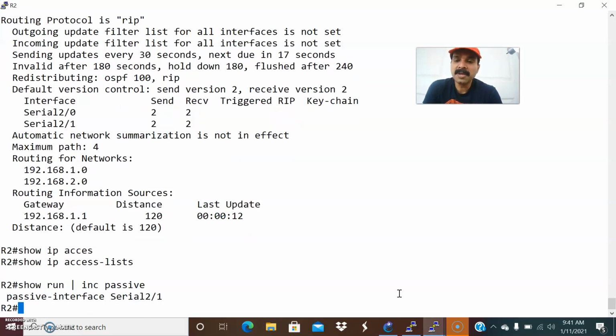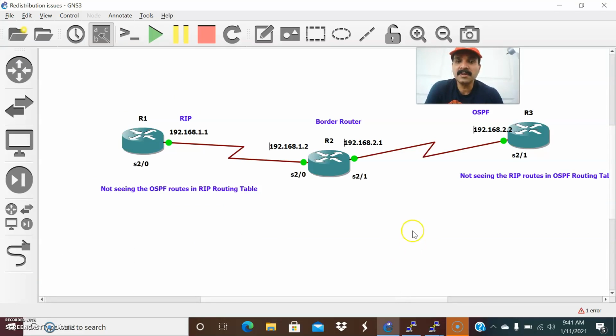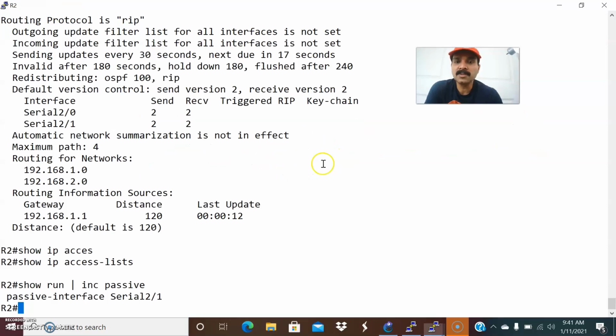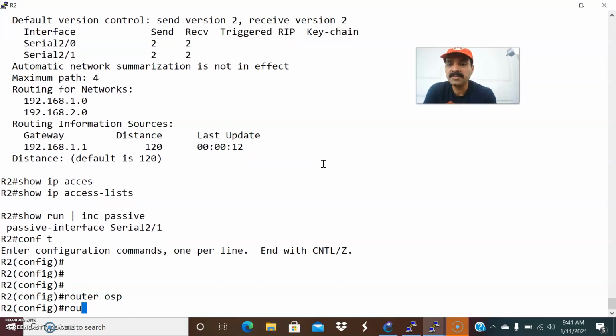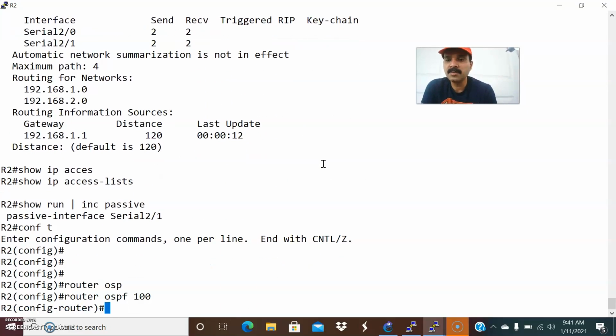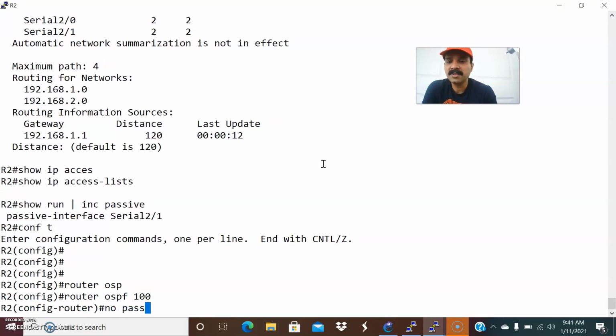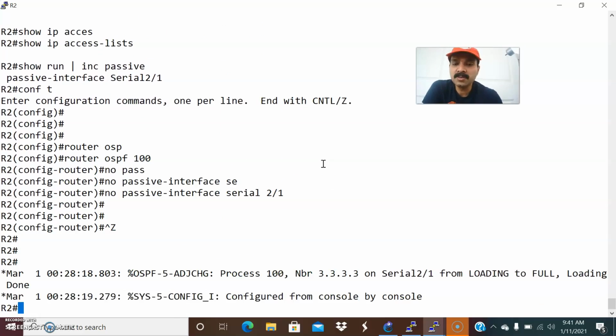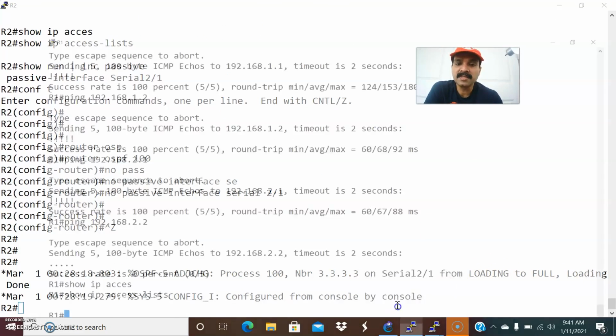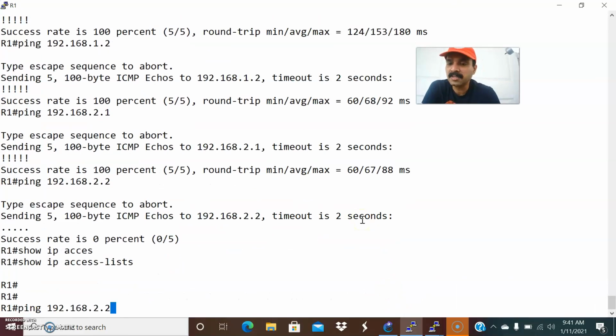See this passive interface for OSPF. What it does is it will not allow sending and receiving updates, right? That is the reason it is blocking both the updates. So let us go to OSPF and remove the passive interface. Router ospf 100 and let us remove the passive interface. No passive-interface serial 2/1. After doing this, you are able to see it automatically going from loading to full. Automatically the routes will get advertised in the corresponding routing table. So let us see now.